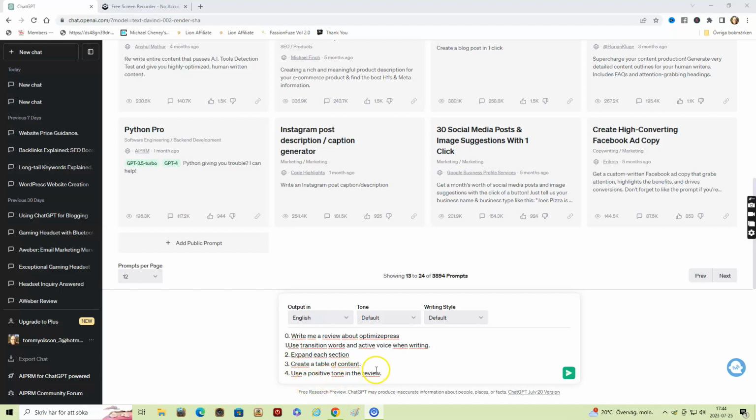Actually, you can even get ChatGPT to write a negative review if you want that. And you can put in more prompts, like how many words you want it to write and so on. But when we are done, we just click the green button here.